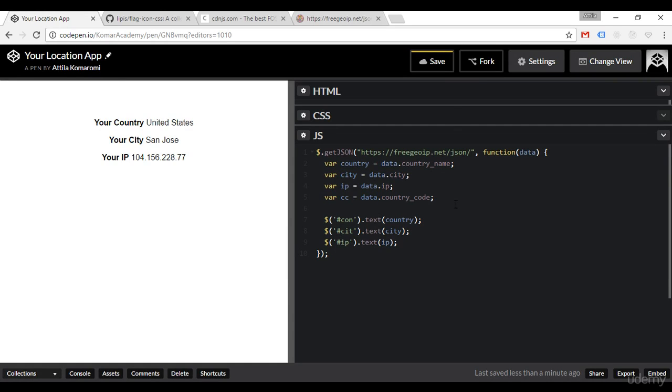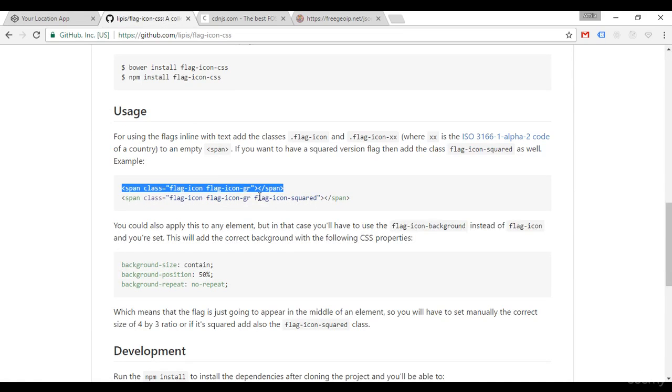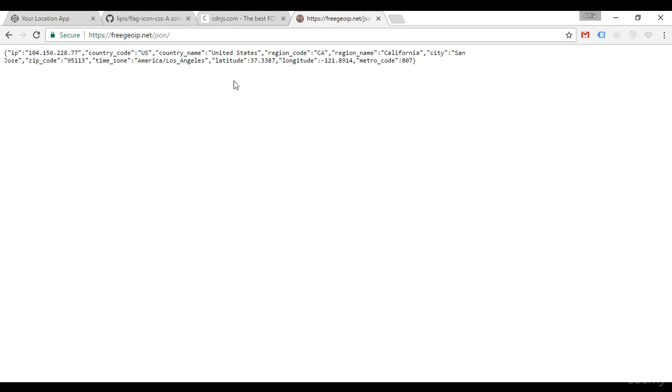Back here. So CC is for country code, but if you notice, it gives us the country code in all caps, and we need it to be in all lowercase because this is what the flag library expects. So if you go back here, you'll see that it's written in lowercase here. So it's lowercase g, lowercase r. If we do uppercase, it's not going to work. And our API gives us the country code in uppercase letters.